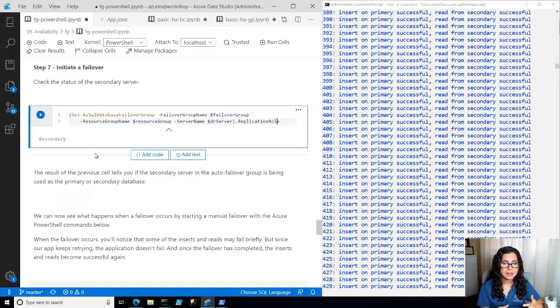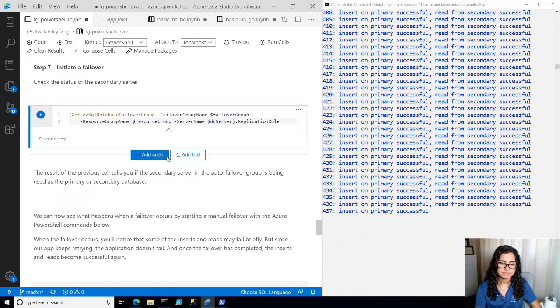Again, this means I don't have to change any connection strings. When I hit the name of my failover group .secondary.database.windows.net, I'm going to be connected to the readable secondary. Now, what's happening on the right is that we're trying to connect to the primary and do an insert, and then we're trying to connect from the secondary and read that line that we just inserted. And we're just reporting if it was successful or not.